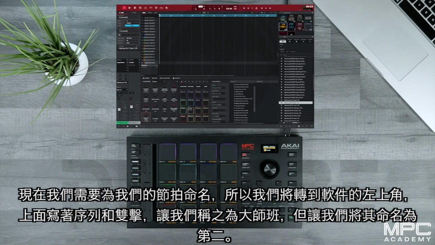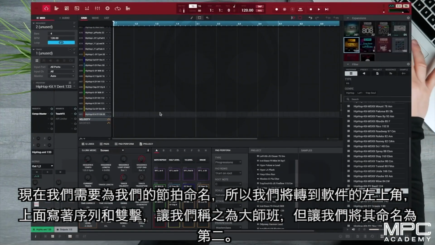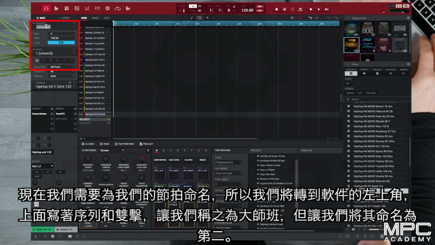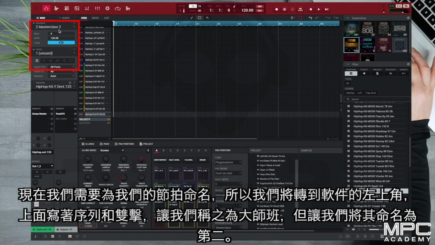Now, we need to name our beat. So we're going to head over to the top left of our software where it says sequence, and double click, and let's call this masterclass, but let's name it number 2.